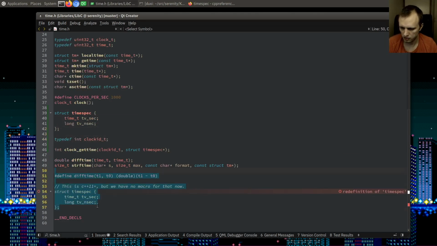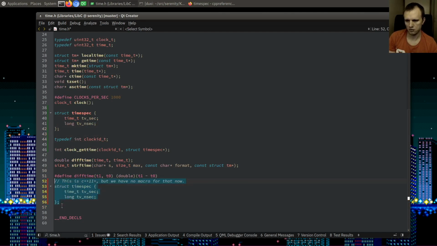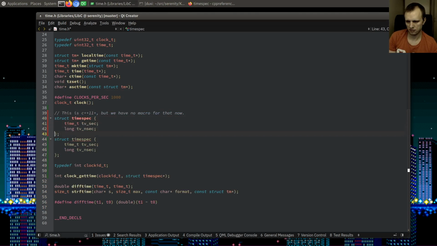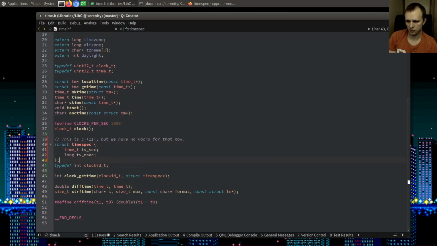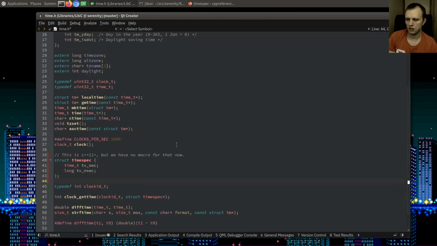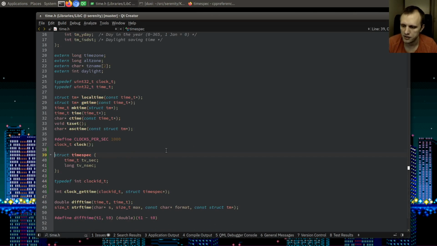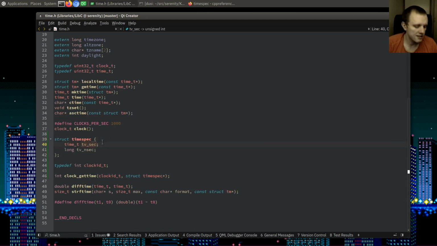Oh, looky here. We already had time spec. So that's okay. I'm not sure why it says this is C++11 plus. Who cares? We are using C++11 plus always, so we don't need to gate anything on that, I think.